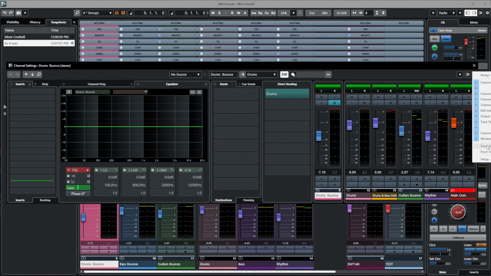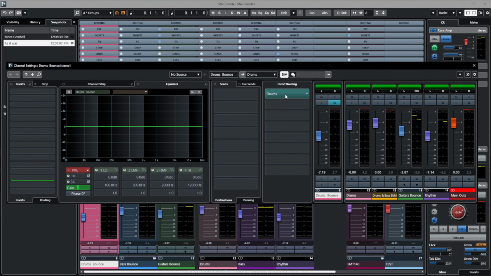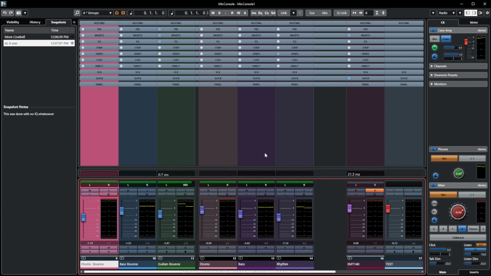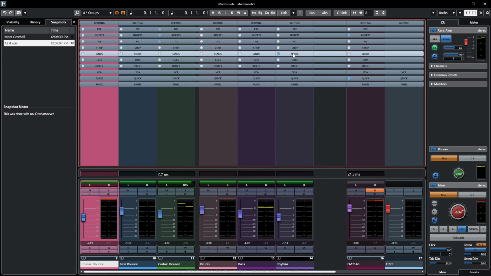We can go through all those, but there's probably not much need. There's a way to set up presets. I don't bother with this because I just have everything on all the time. And also, while we're at it, let's go back to that rhythm guitar with the sends.